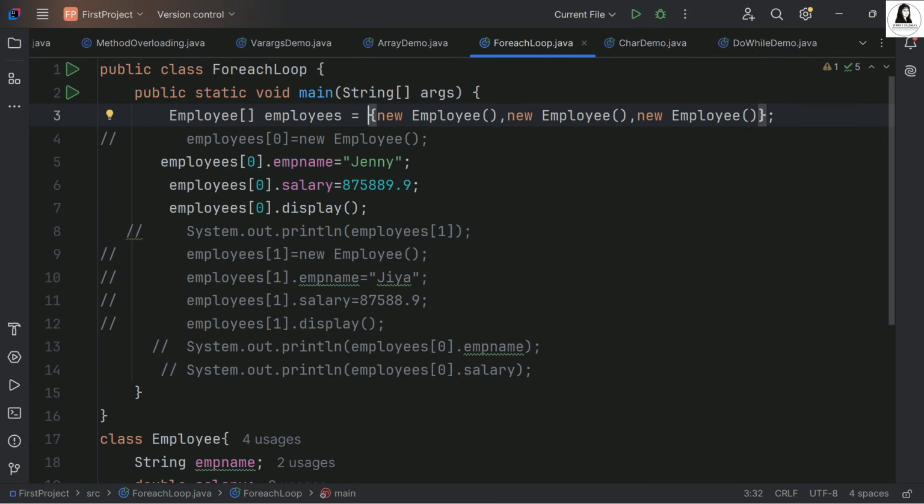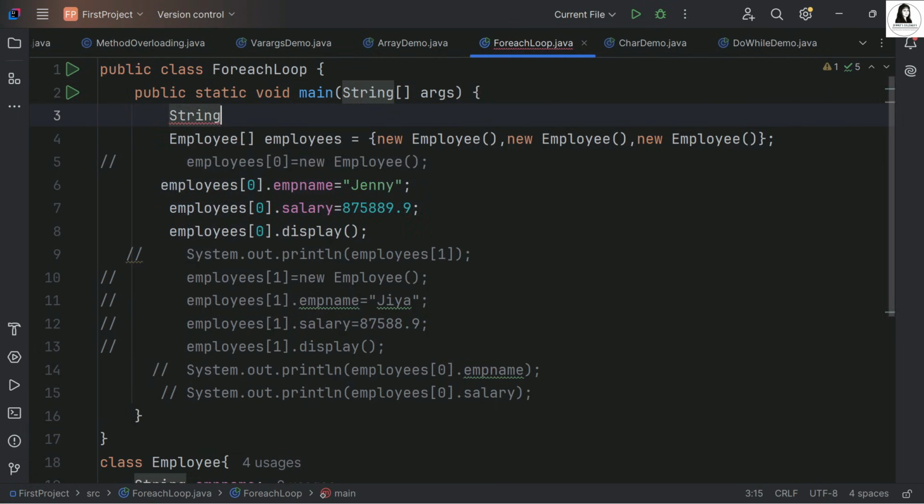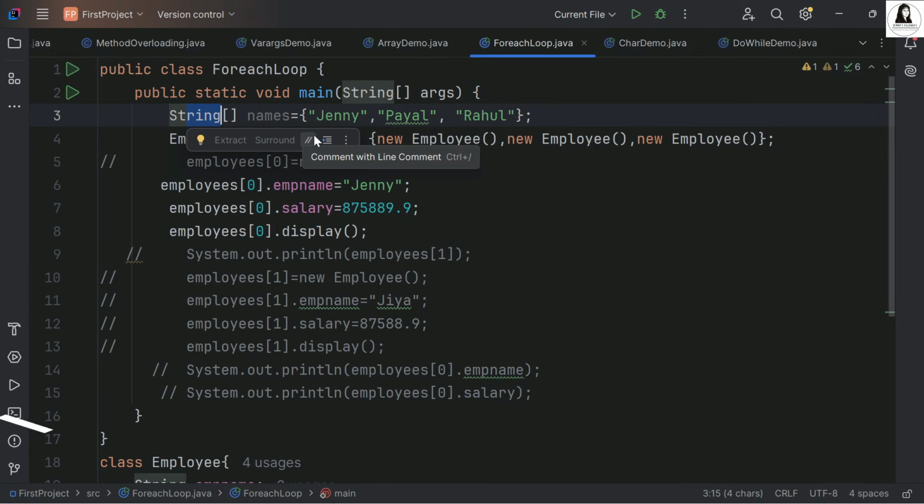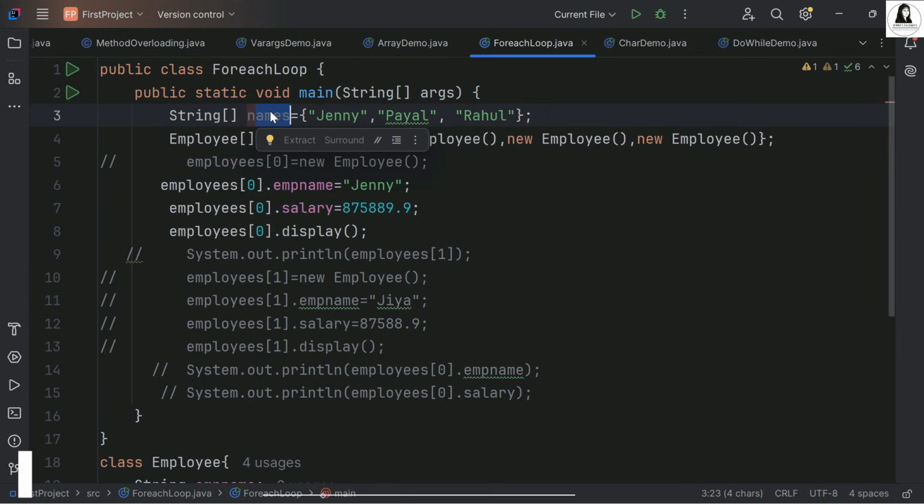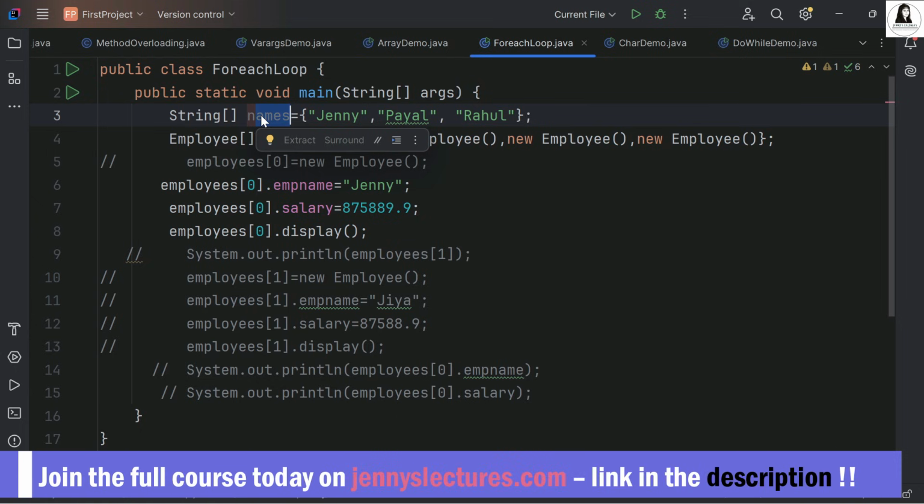You can create arrays of strings also, because string is also an object. Here also, if you want to create a String array names, just assign some names, Jenny, comma, any name you can assign, maybe Rahul, something like this. So names is also an array of object references. String is not a primitive type. String is a special class in Java. So we are creating object references, so it's an array of object references.